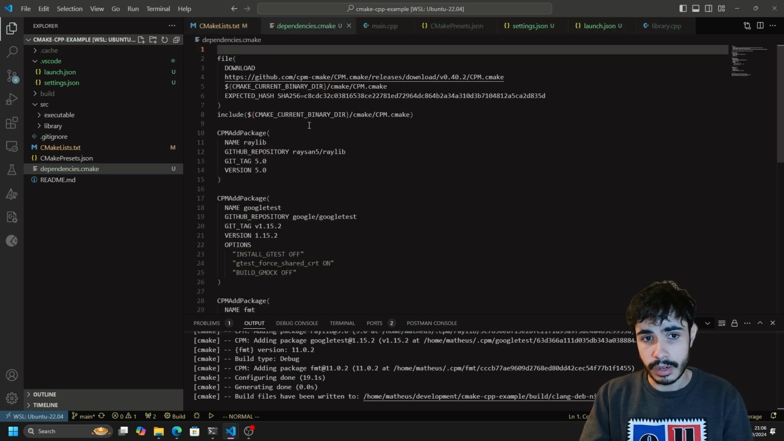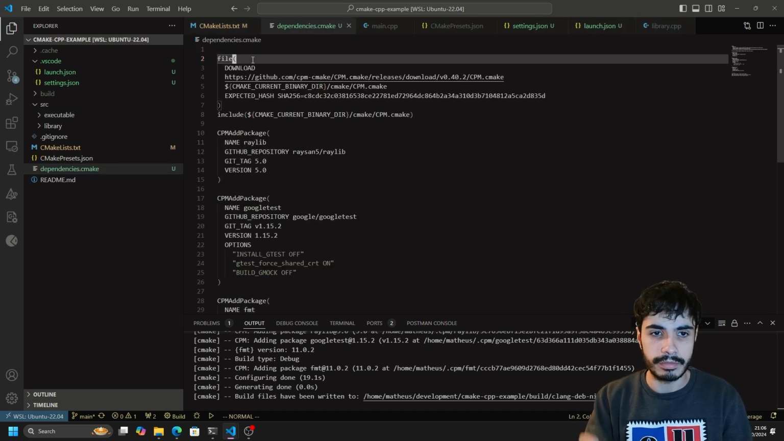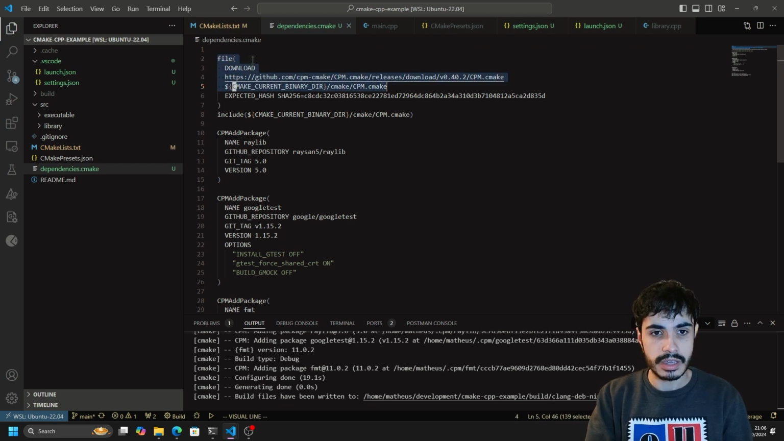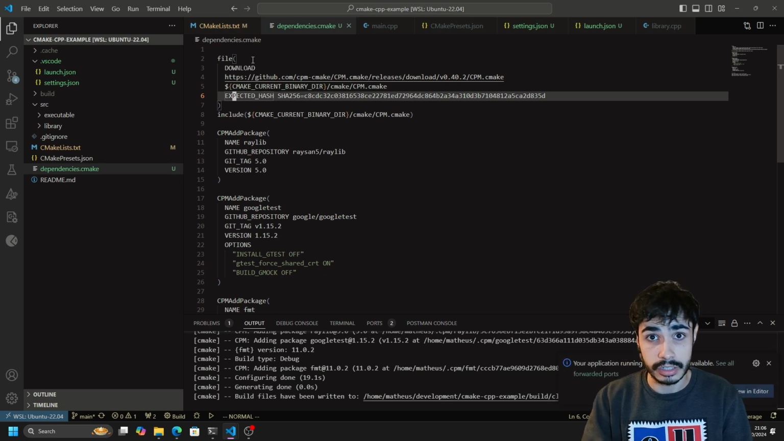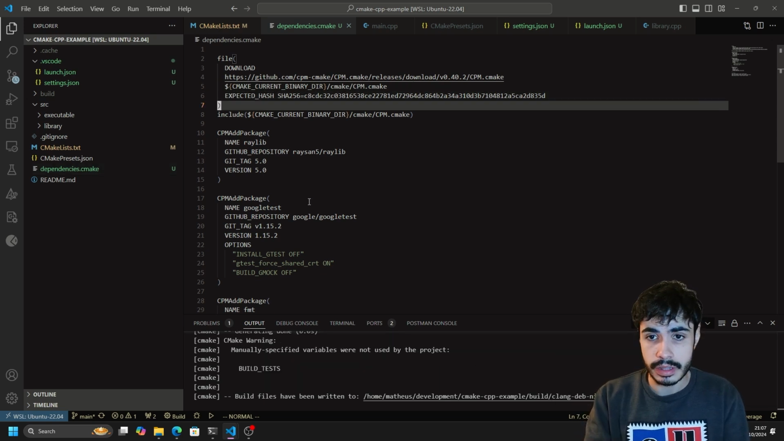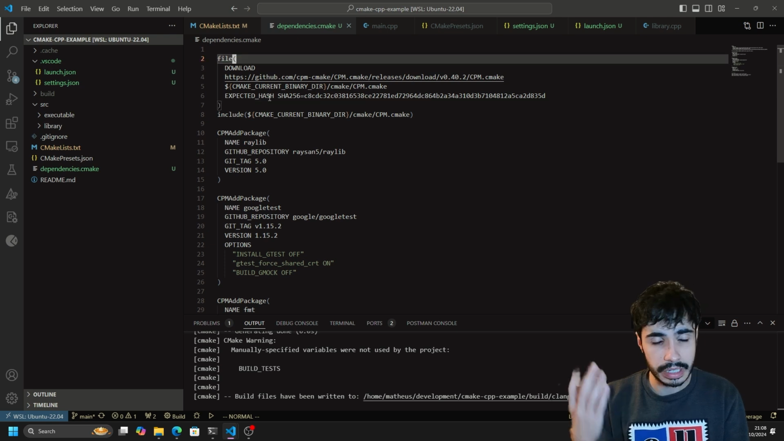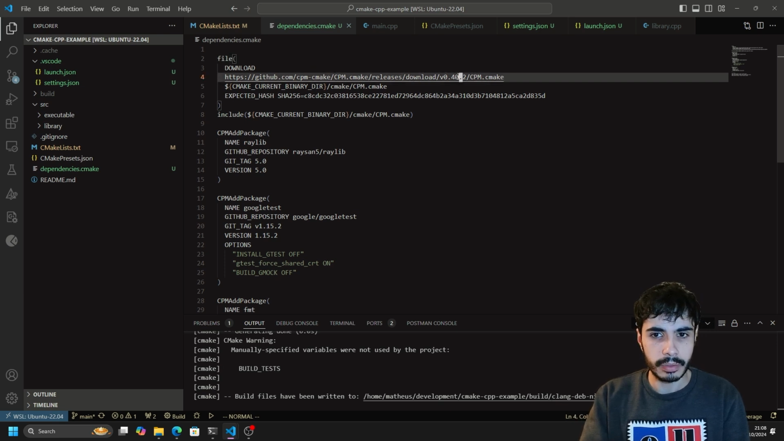If we take a look at that file, you can see here that I've got a file download call in CMake that will download the CPM.cmake file and have an expected hash in it. So this is how you can download the CPM.cmake file directly from CPM's Git repository. You can find this exact same snippet of code on the CPM Git repository's README. However, do bear in mind that whatever is there is kind of out of date, it seems. So I'm downloading the latest version here that I could find.